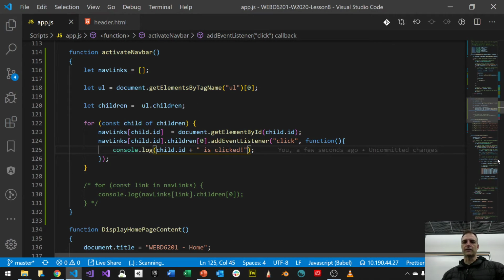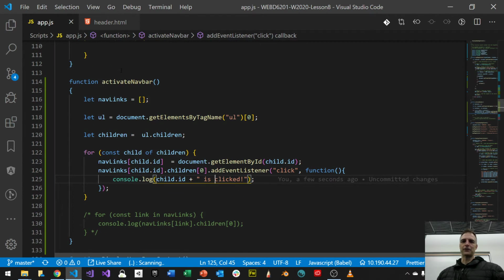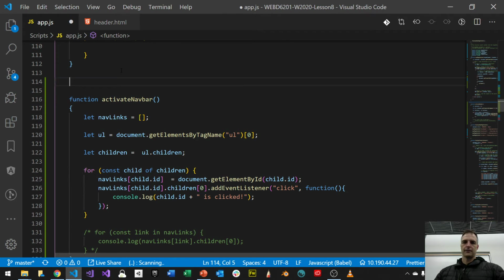I know which one is clicked. Child ID, right? If I know child ID is clicked, could I not call a function with that name? Let's try it. What about if I had a function like this, right?